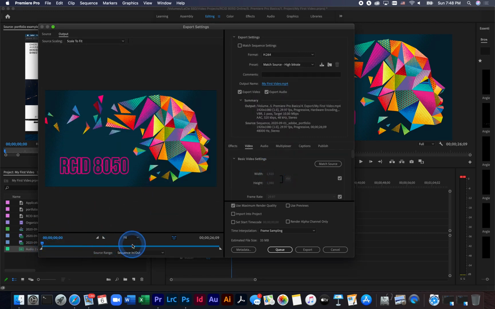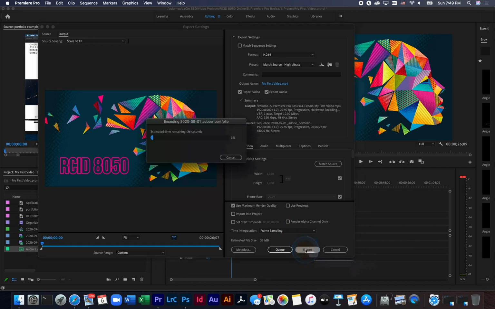Verify that the entire sequence has been selected. Another thing that I like to use, make sure that use maximum render quality is on. And then once I'm happy with that, I come in here and I click Export.